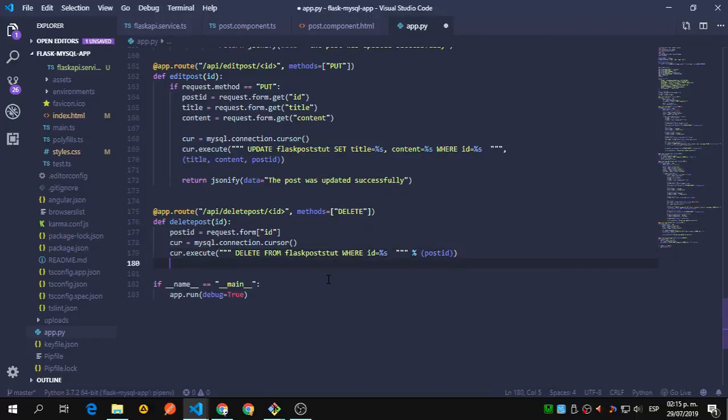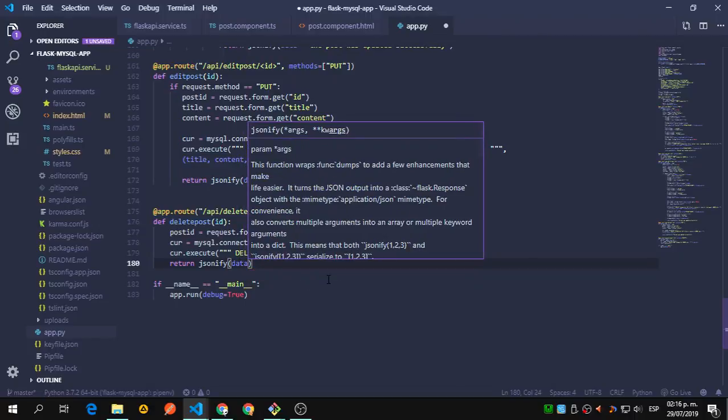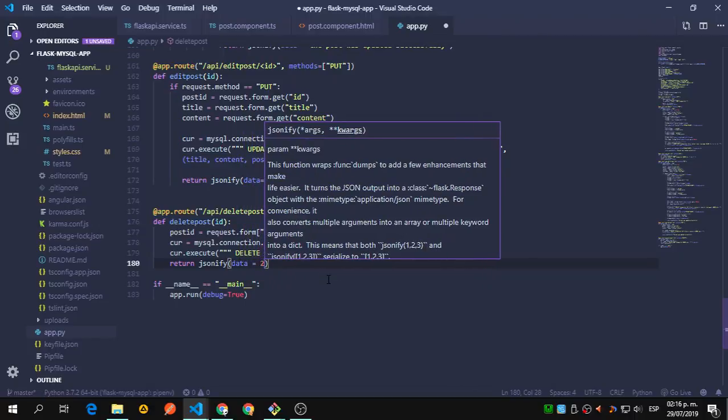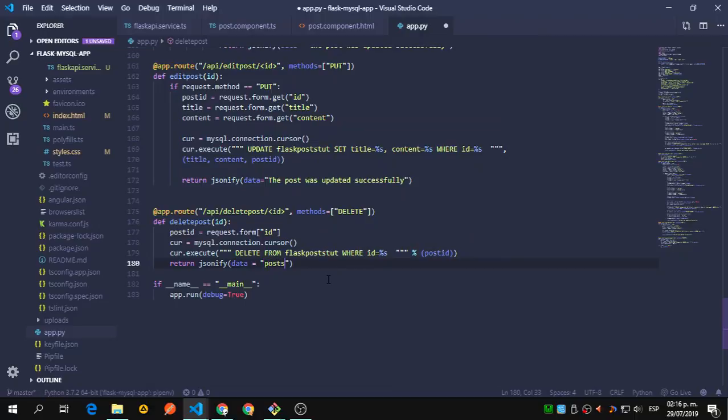Now we're just going to say return JSONify data and a message that says post was deleted successfully, and that should be it.